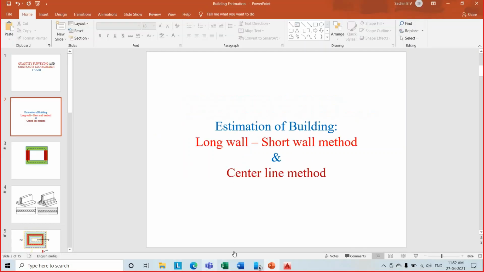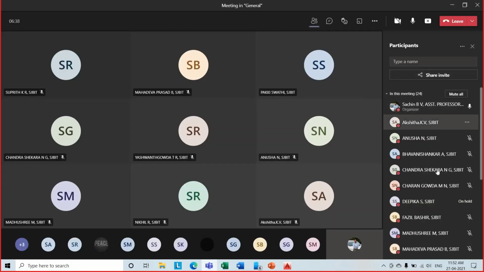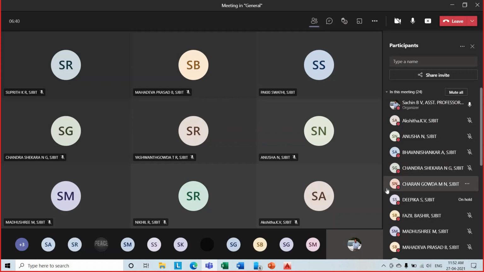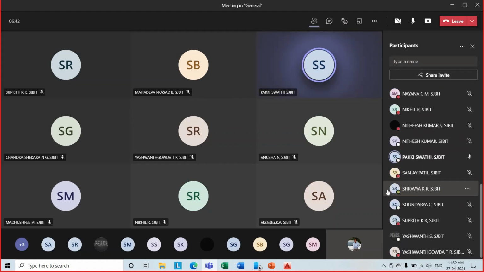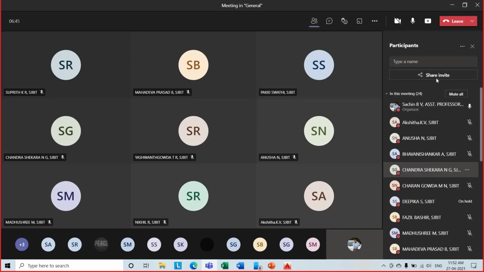and center line method. I request you to mute your audio, please. Those who are using your audio, please mute it.